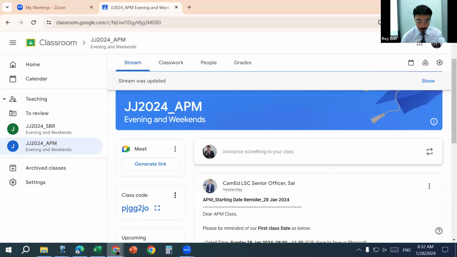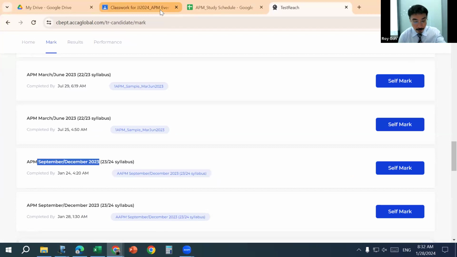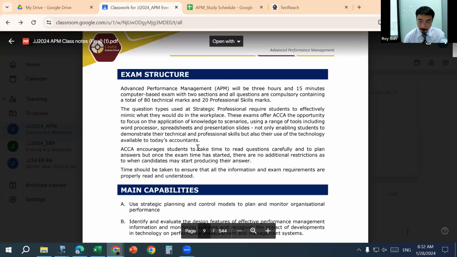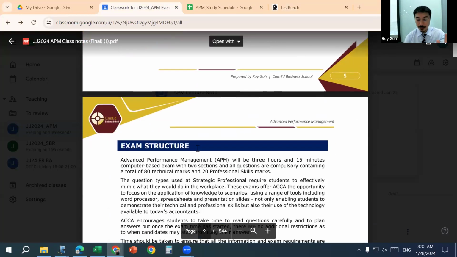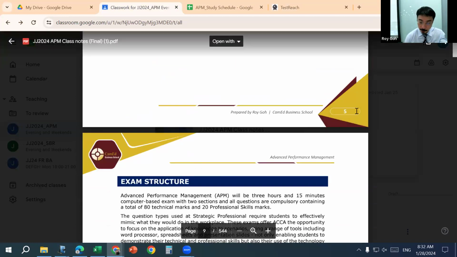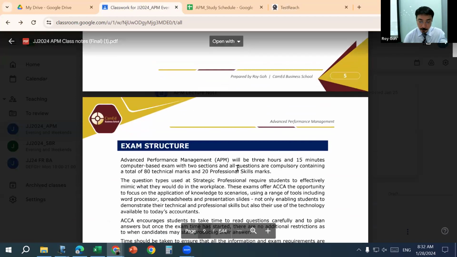Not this page. I have quite a few pages. I think, yeah, this one. I'm now on your lecture notes, page number 6. If the top is page number 5, I'm sure page number 6.